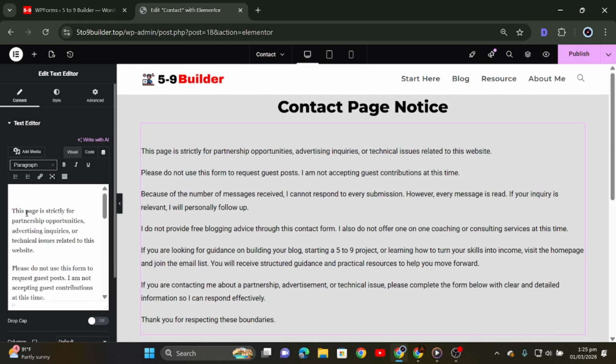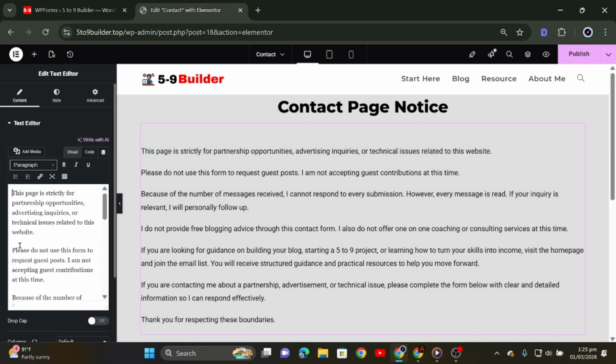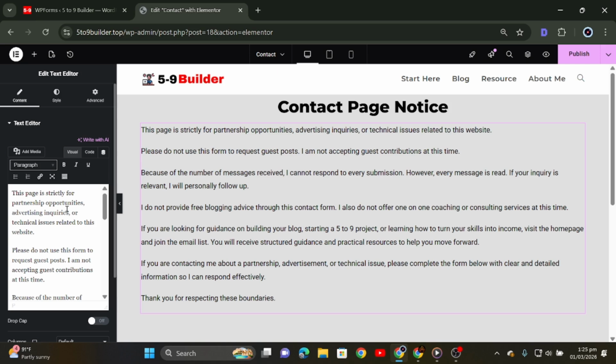You can type something like this to show that there is something you should know before you use that form. So this page is strictly for partners and opportunities, advertising inquiries, or technical issues related to this website. Okay, please do not use this form to request guest posts. I am not accepting guest posts or guest contributions at this time.